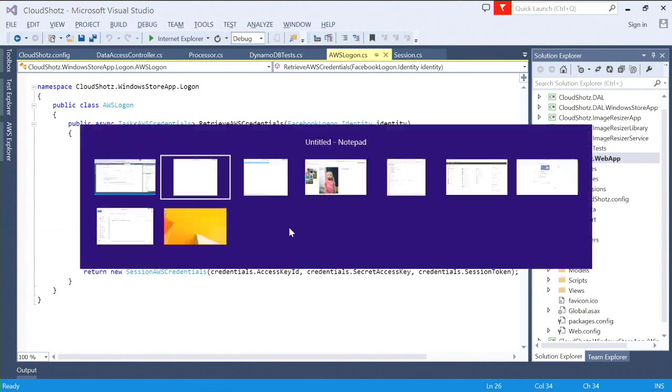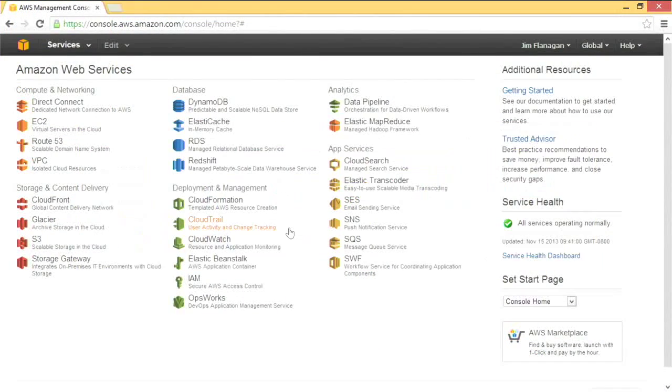To take a look at this role, we're going to log onto the web console because we don't yet have support in the Visual Studio Toolkit for trusted relationships. So once we're in the console, let's go to the IAM section.